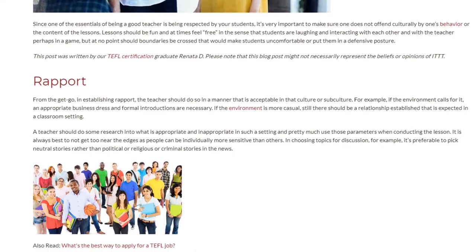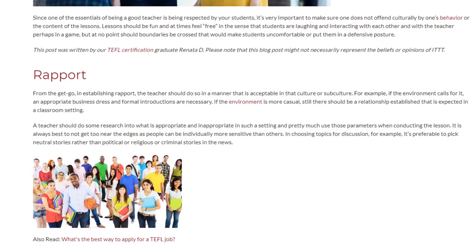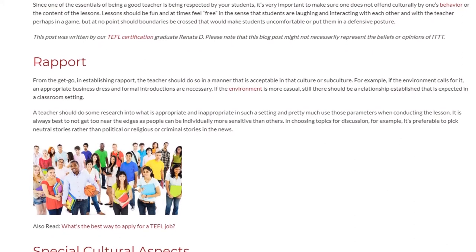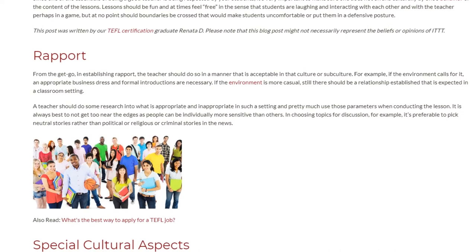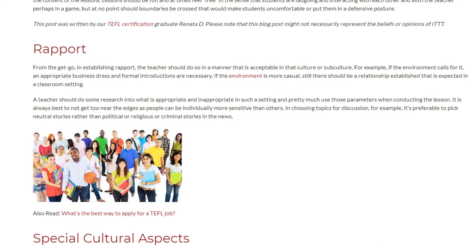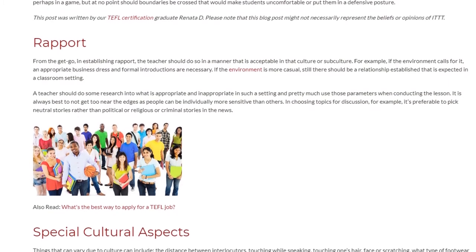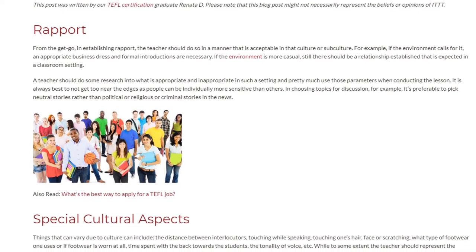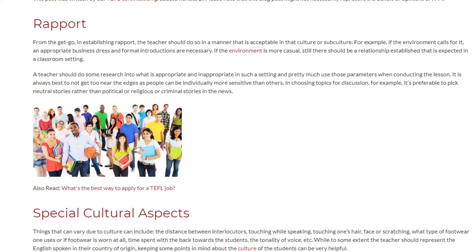It is always best to not get too near the edges as people can be individually more sensitive than others. In choosing topics for discussion, for example, it's preferable to pick neutral stories rather than political or religious or criminal stories in the news.